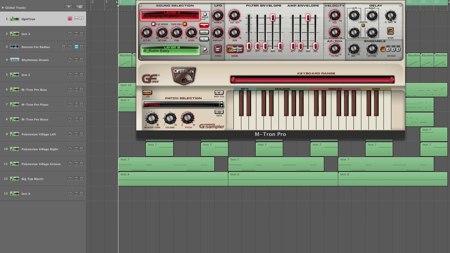And now we can add things like delay. In this case I've got a dotted eighth note on the left channel and a quarter note on the right channel. Make sure that we've got the ping pong delay in. And then just adjust the mix to suit. Here's all delay, and here's a more sensible delay setting.